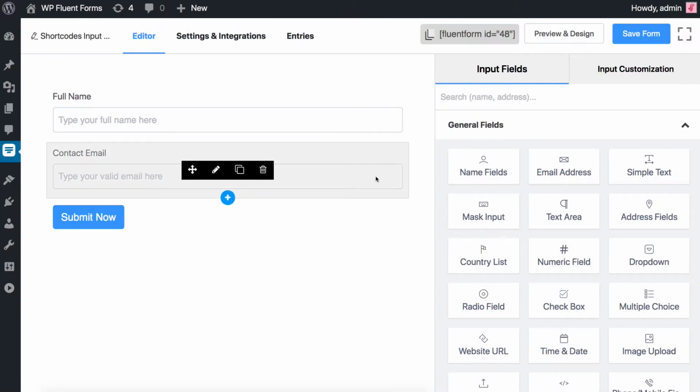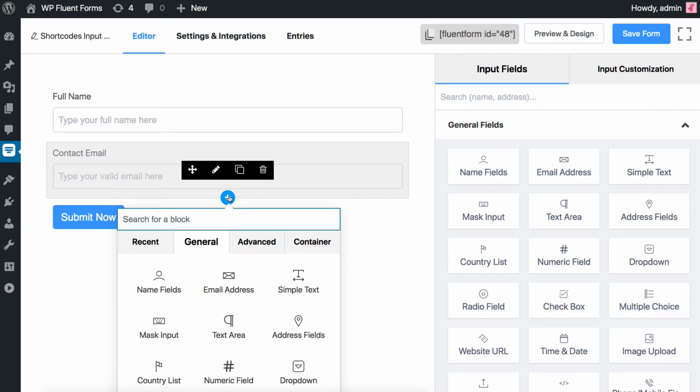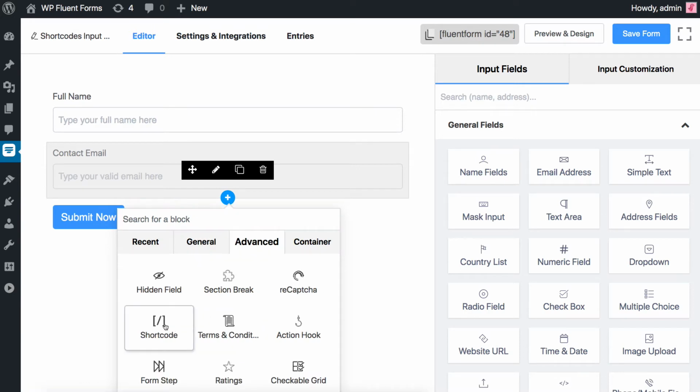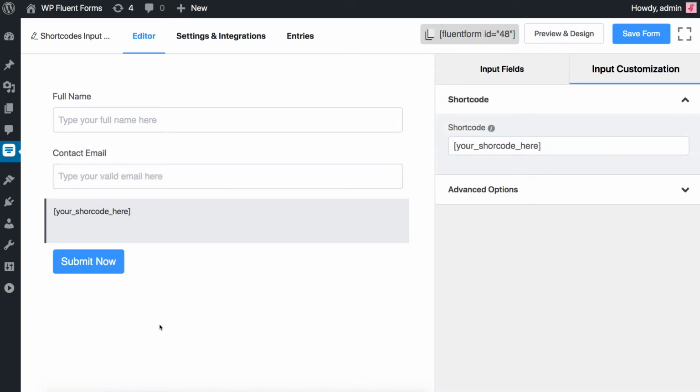You can also add a shortcode field by clicking the plus icon on the previously added input field and selecting shortcode field from the list. To enable customizing, hover and click on the edit icon on the field, or click on the Input Customization tab on the right sidebar when the field is selected. In the Input Customization section, paste the shortcode of the object you want to add to your form.